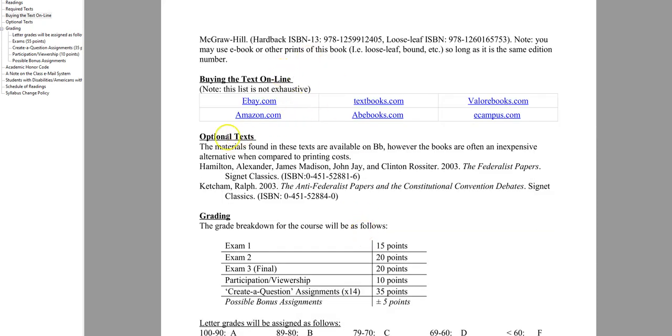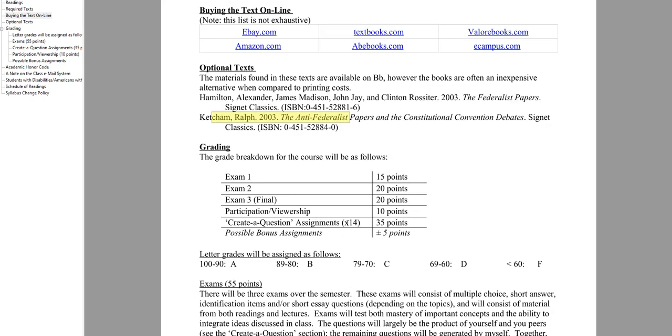Supplemental optional texts, these you won't need, but if you're interested in saving yourself some printing costs or you just don't like reading online materials, we're going to be looking at quite a few Federalist and Anti-Federalist papers, and they're super cheap. They're like $1, right? And so yeah, that's our reading material. Everything else that is not in the textbook will be provided for you on Blackboard.